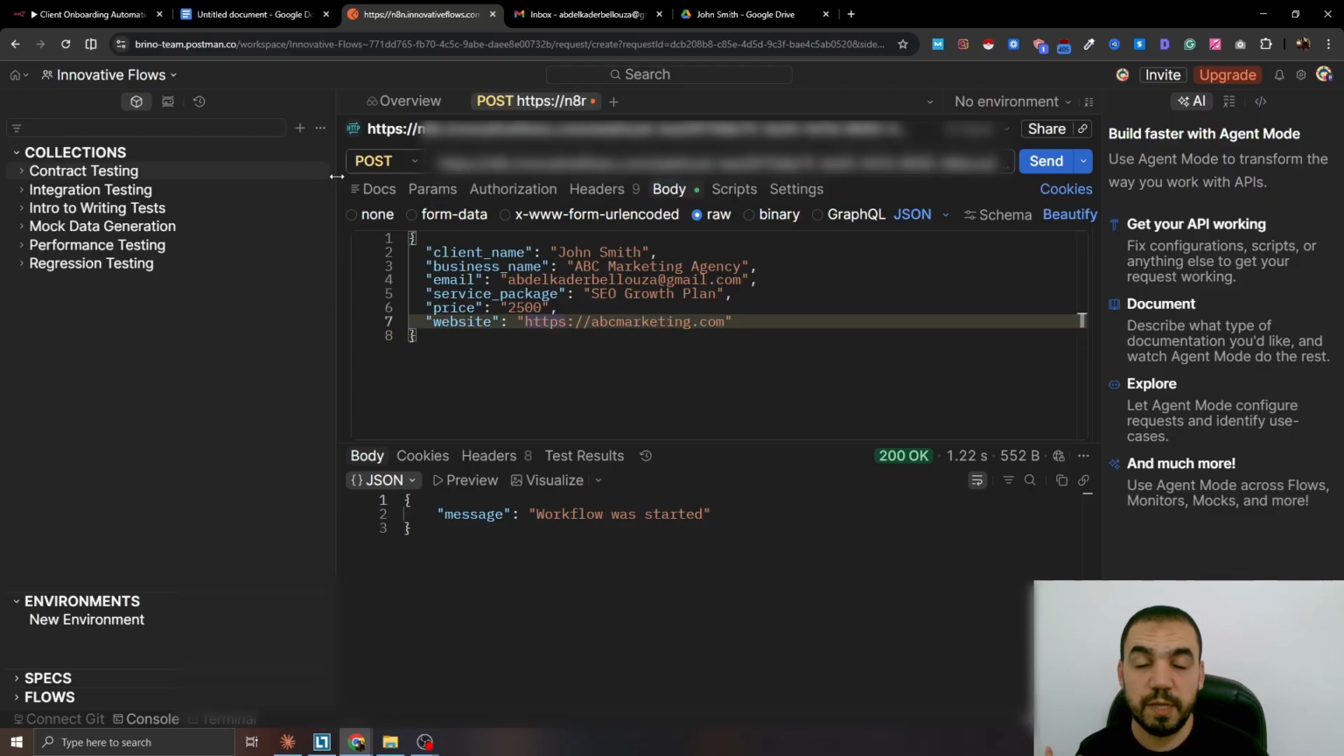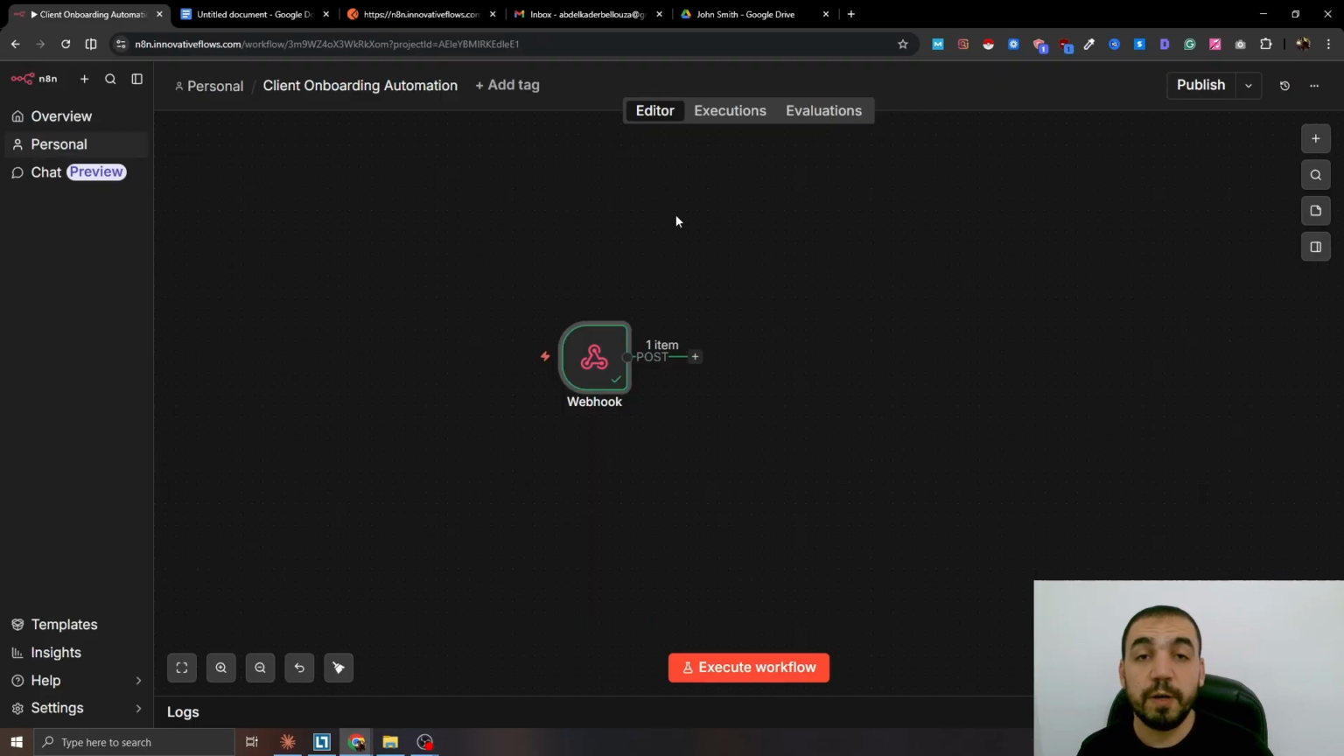In my case, I'm using Postman to trigger this workflow in order to show you how everything will look. So in our case, we are including the following data: the client name, business name, the email, the service package, the price, and the website. Okay, our system has been triggered. We are going to pin the data we have just received in order to keep using it without having to trigger the workflow over and over again.